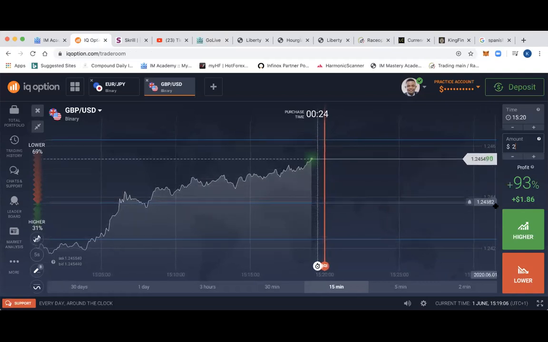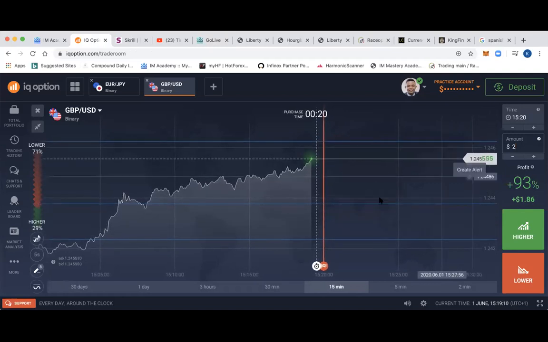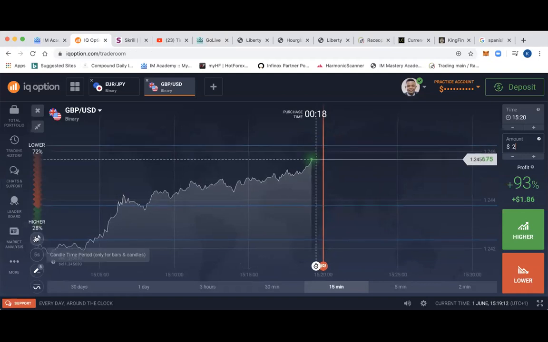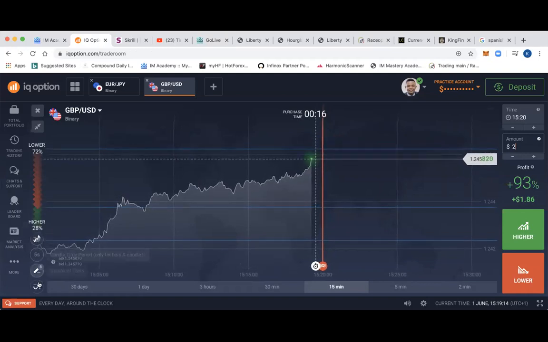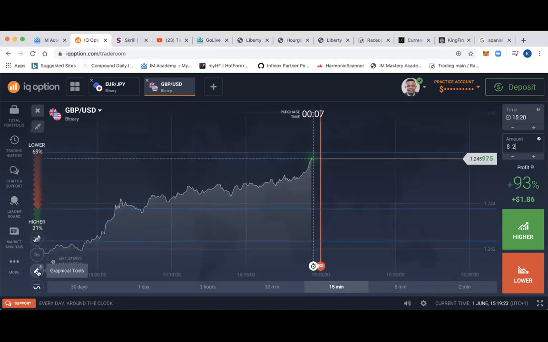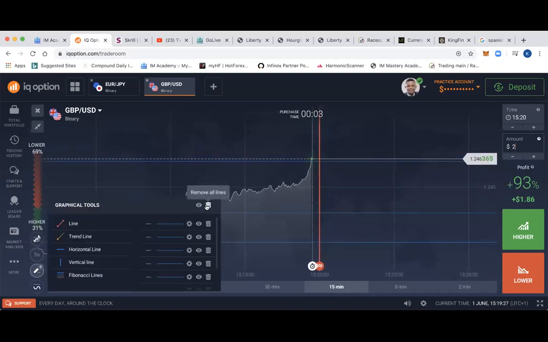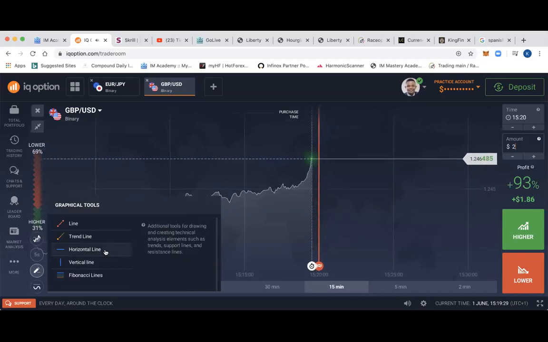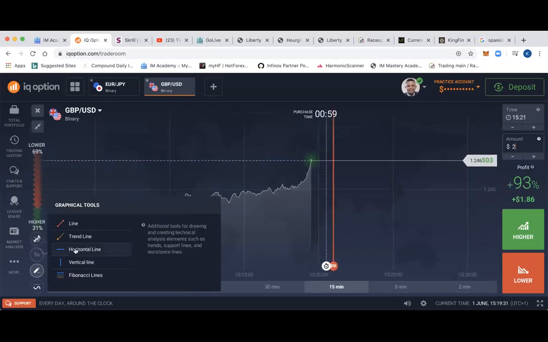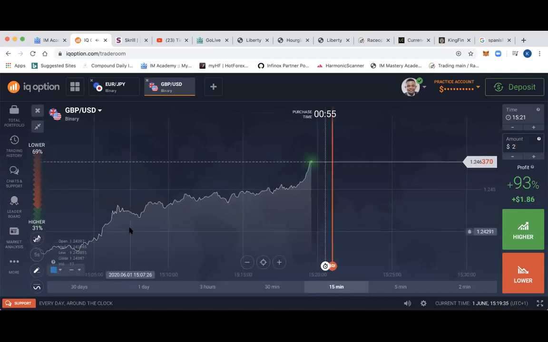You see that last three figures, you will just look for it. You come here, this is where you pick your graphical tools, and every other tool we need. You see the first circle, second circle, third circle here. You see graphical tools. Click on it. Let me remove every other one that is on the screen. You now pick horizontal line. Once you pick it, look for that 235.